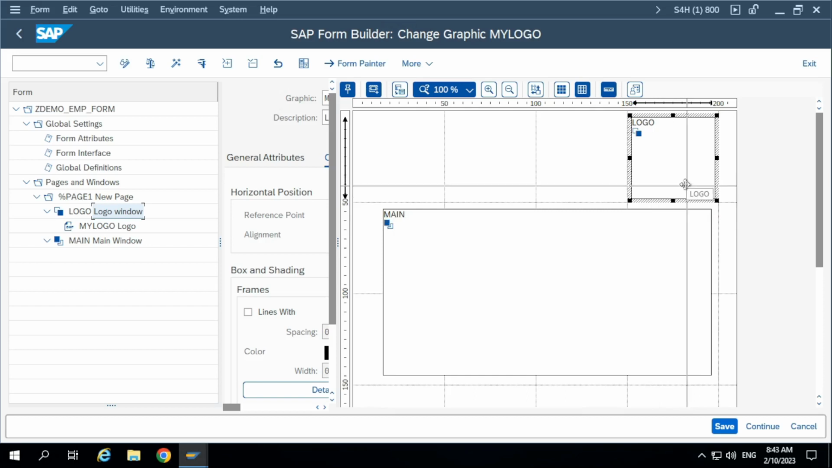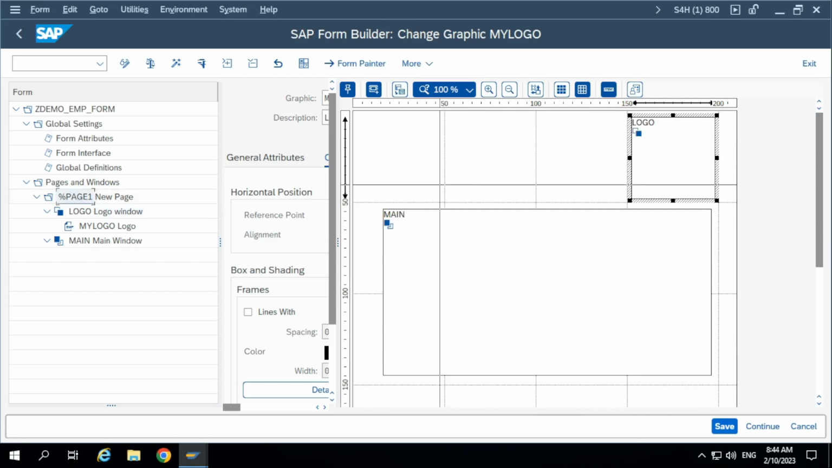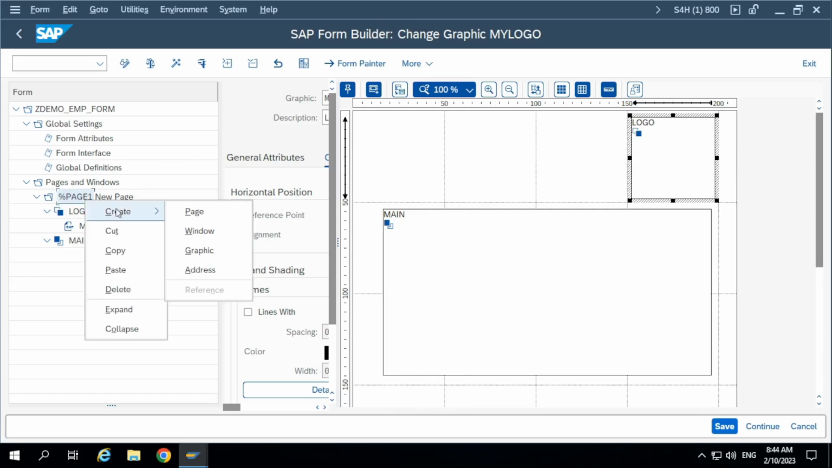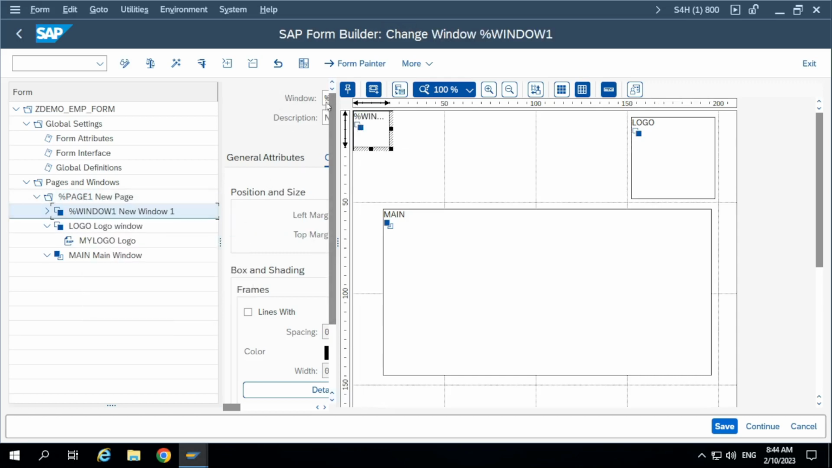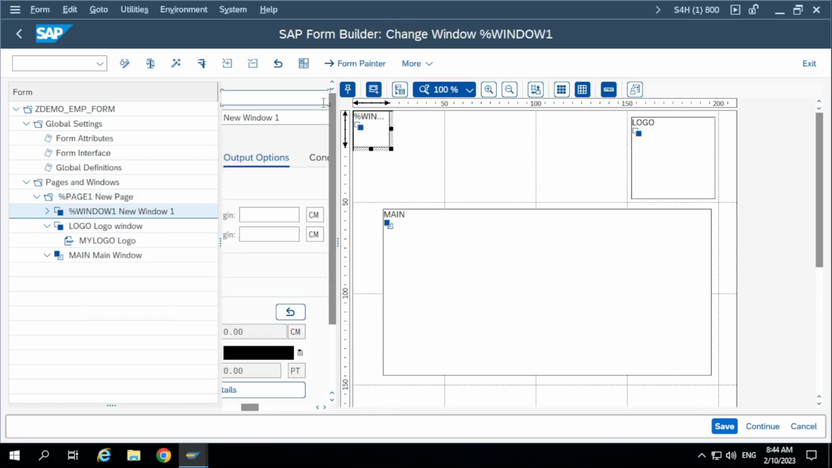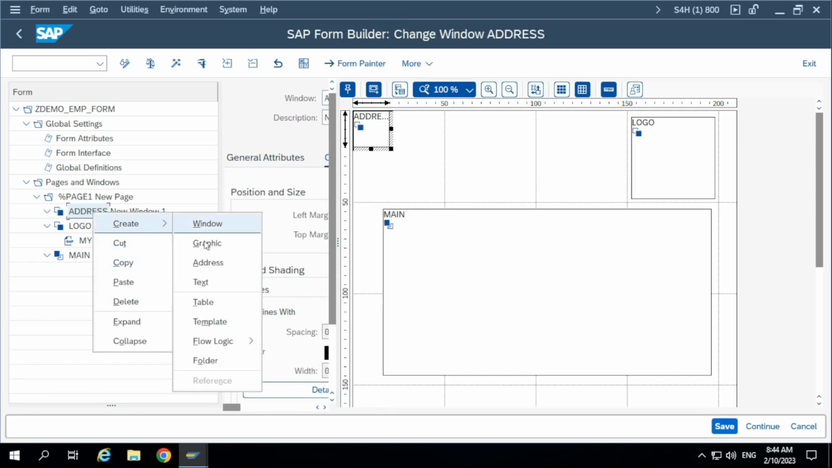We'll add the address details also. Address of the company. Here we'll place it in the leftmost corner. Right click. You have a special option here, that is address. First create one secondary window for address. For address, I've created one window, and within that, by default it will create a secondary window. In that secondary window, I'll create the address.